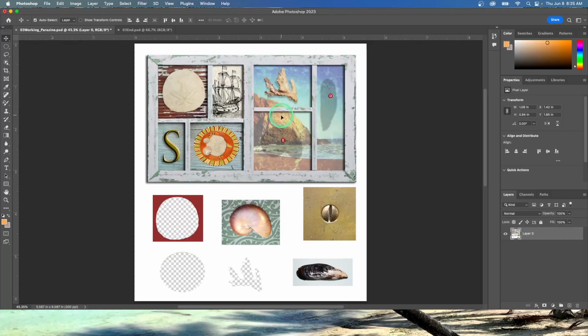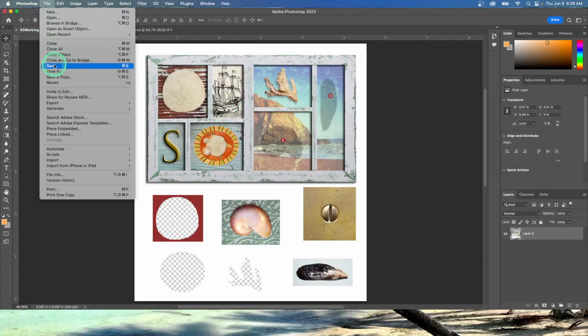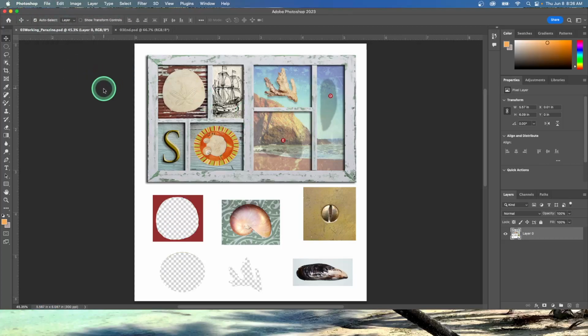Choose Select, Deselect, or Control D or Command D. We're going to unselect it. We're going to click File and then Save.